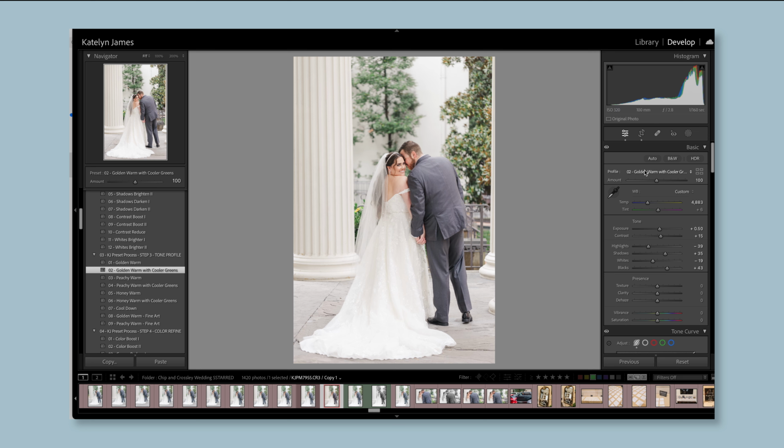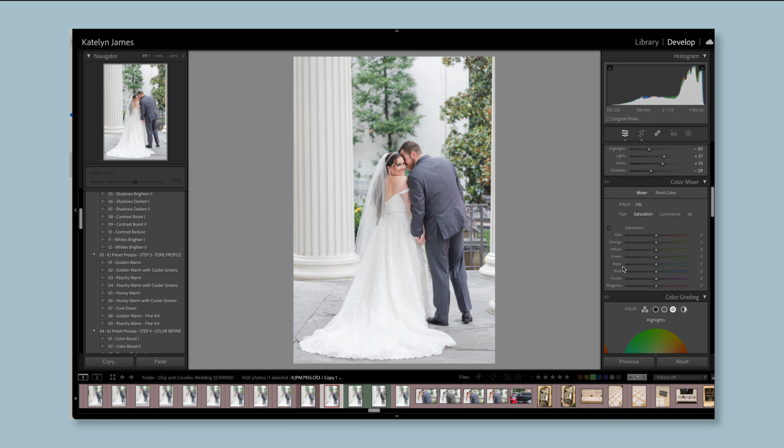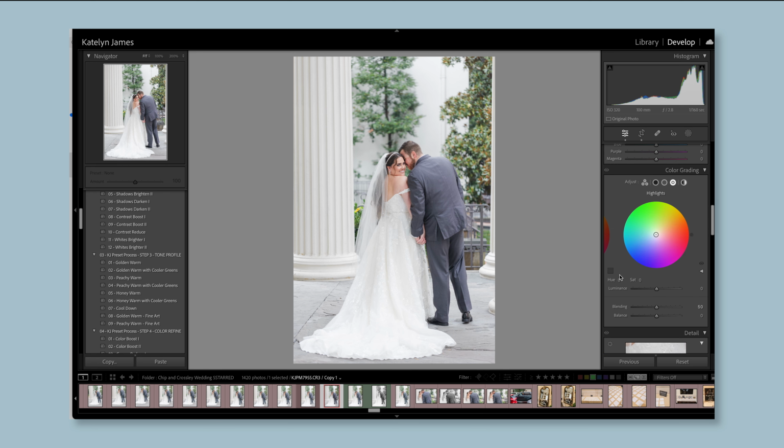But if you don't want to do it this way, strip that away, see how it got a little bit more blue? The way that you achieve that is by using HSL sliders. So that would adjust some things like some of your greens and some of those tones. But what I recommend is learning how to use color grading. If you've never used color grading, it's amazing, especially for skin tones.